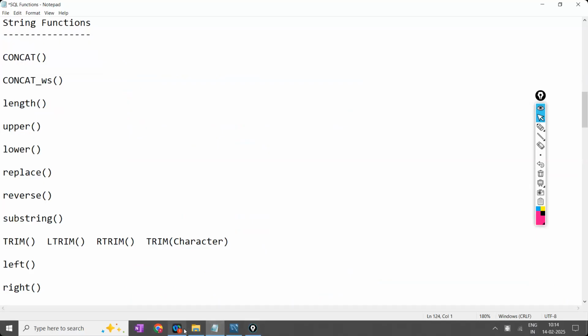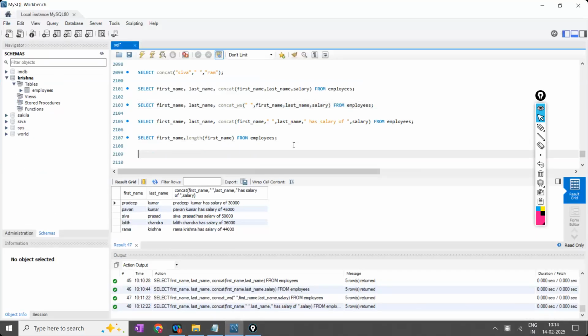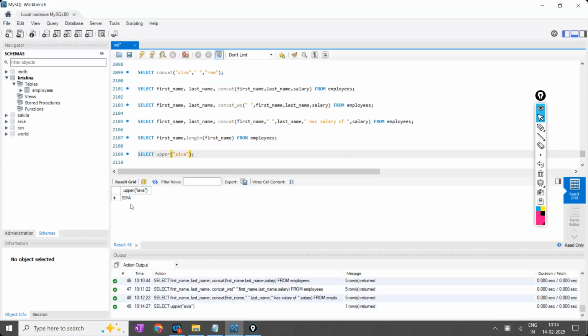Upper. What is meant by upper? Upper is the function. First you have to write upper. After that, a single value, or a column name from the table name. So I'm going to choose the single value, Siva. Then what is the output of this one, guys? I'm going to get the output as capital letters, SIVA.